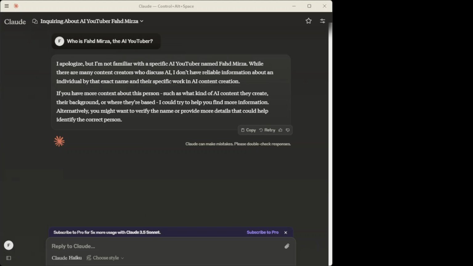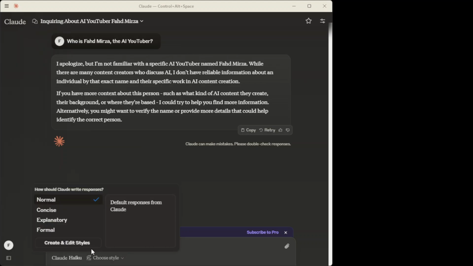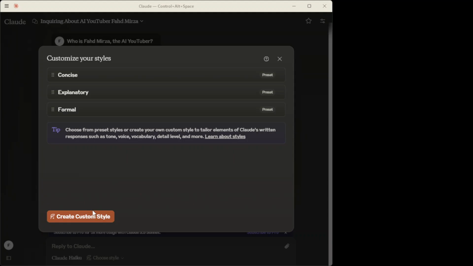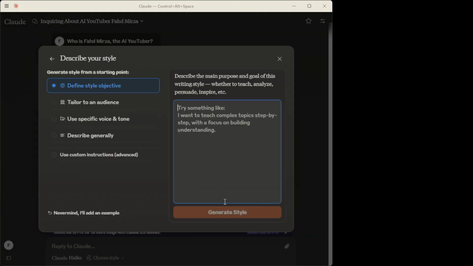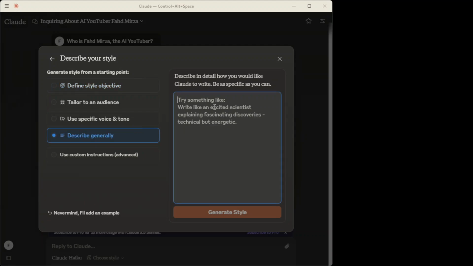Okay, so what I'm going to do, I'm just going to select the file which contains my information, and then I will also go with the style. I'll say create and edit style, then create custom style. I'll just describe the style. I'll say, maybe I'll just say here, describe generally, write like an Australian writer in Australian informal English. And then I'll just say generate style, and then let's wait for it.